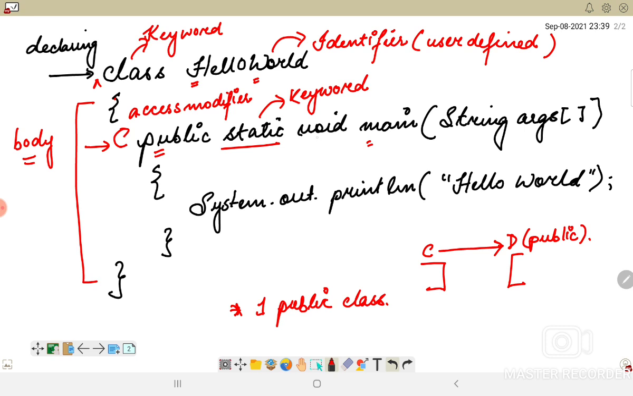Now void is a return type. Generally the main method's return type is kept void, because if we are returning any value, the main method will not be able to do anything with it, or it is not required by the main method for any type of execution. So hence this is kept as void. Okay, and main is basically the method name, and we have to understand that the execution of the program will start from the main method.